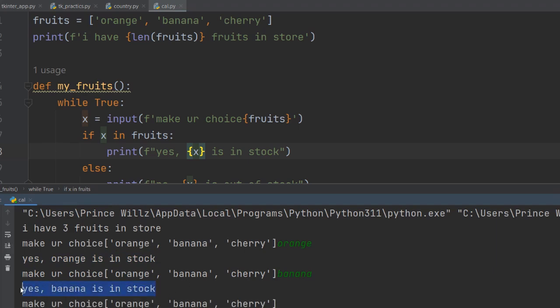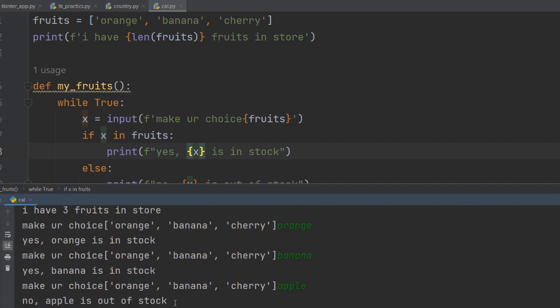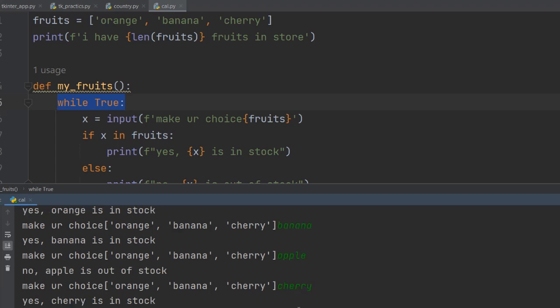It says yes, banana is in stock. Let me say maybe apple. Apple is not in the list. Okay, once I hit enter, it says no, apple is out of stock. Okay, it still asks me to make your choice because of the while loop. The while loop is set to true, so it will keep on looping and keep on asking you. Okay, let me say cherry. It says yes, cherry is in stock. Let me say mango.